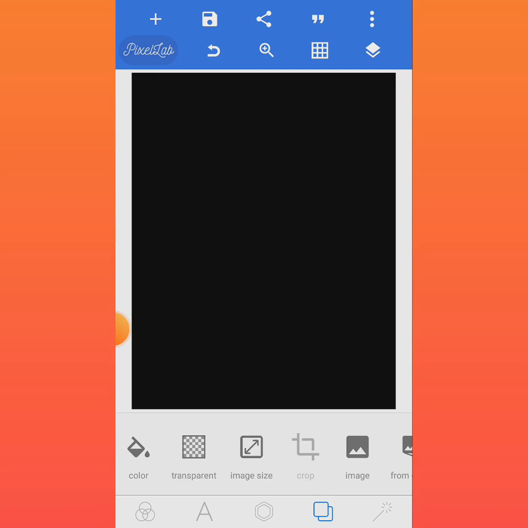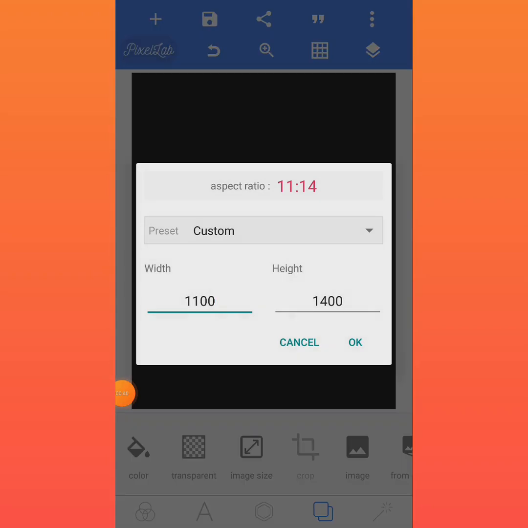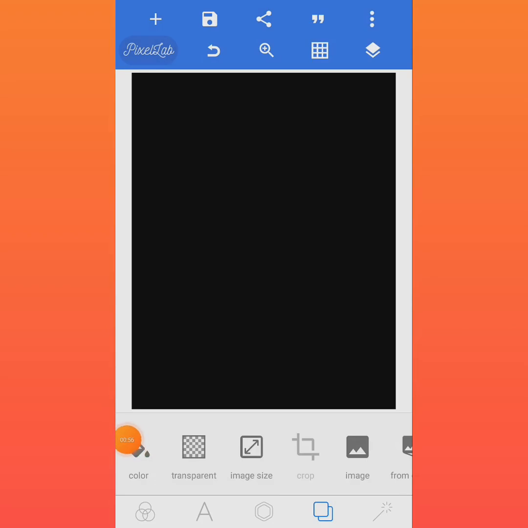And the next thing you want to do is to check your book cover size, your book cover design size. Alright, the size of the book cover we are going to be using is this size: 1100 by 1400. So this is A4, right? This is A4. So this is 1100 by 1400, and that's what we're going to be using for our book cover design size.